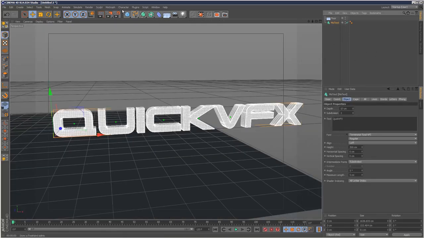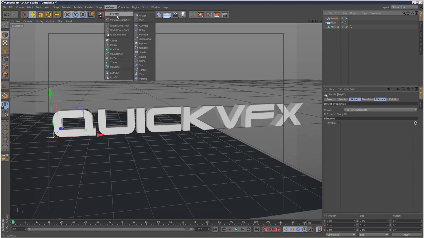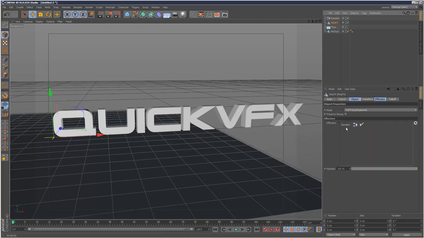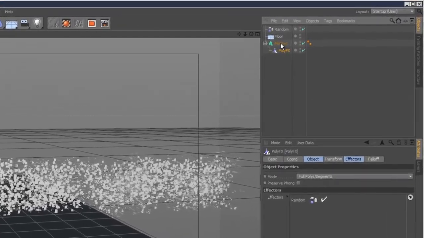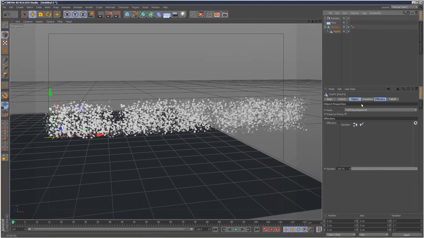So what I'm going to do now is apply the MoGraph PolyFX tool, and PolyFX doesn't work unless you give it an effector. So I'm just going to give it a random effector to start with. Just going to check that it's been applied. Yep. I'm going to place PolyFX underneath MoText, make it a child like this, and now the effect is working.